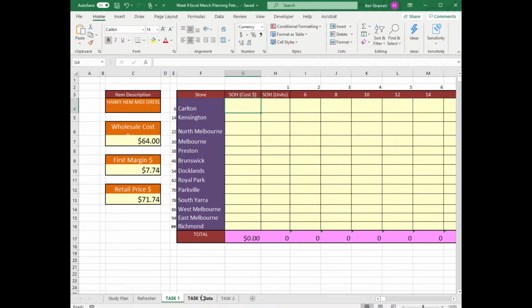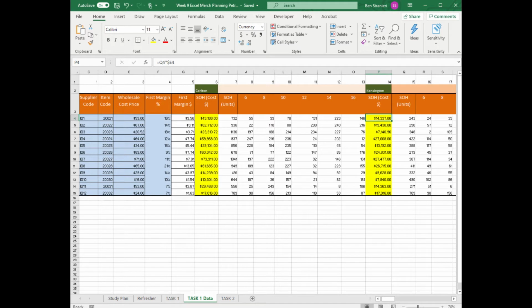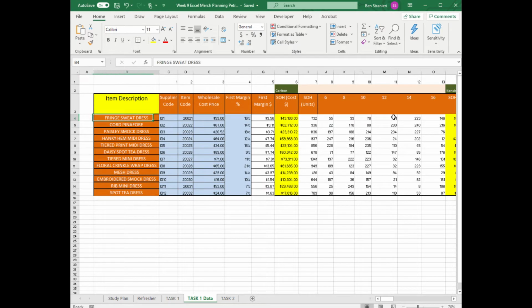Okay, with this one we've got a set of data over here which has individual items and then how many units are available in different sizes. So, sorry, if we go back, supplier code, item code, wholesale cost, and stock on hand in our Carlton store, and then if we go across, stock on hand in Kensington store, and so it just repeats. Stock on hand in terms of units, and then stock on hand in size 6. So there's 55 units of the fringe sweat dress in size 6, 99 in size 8, etc.